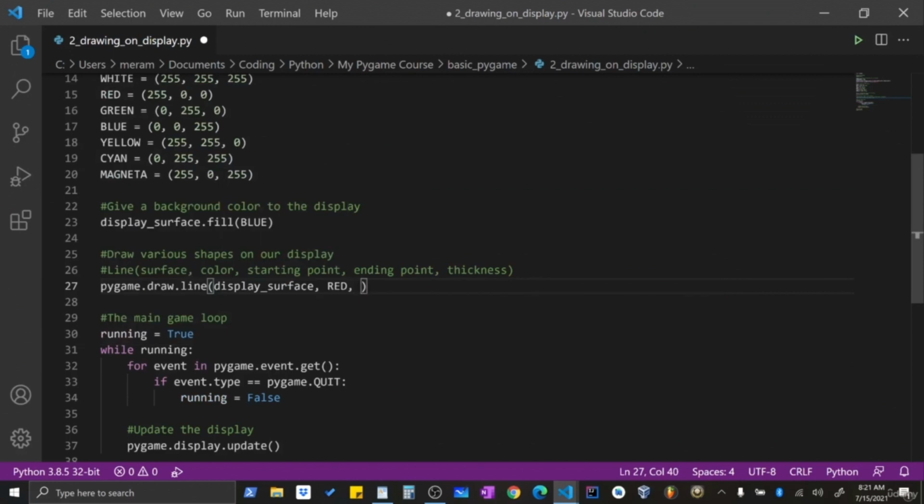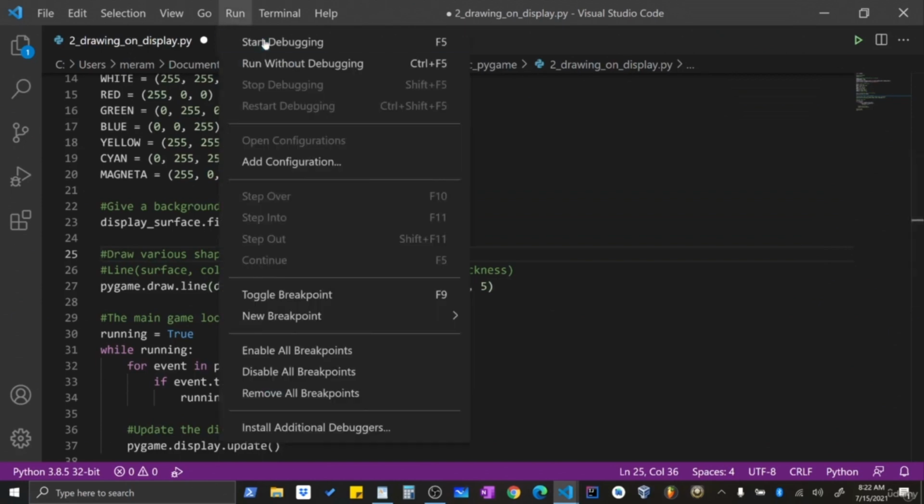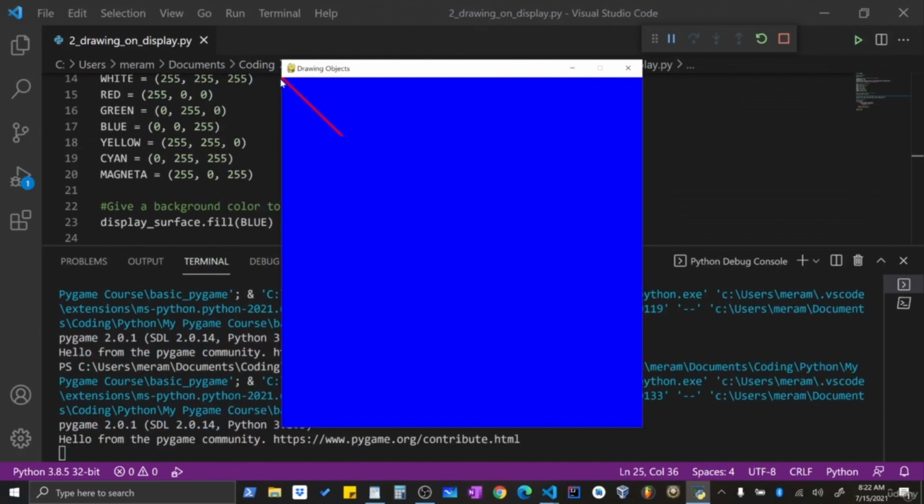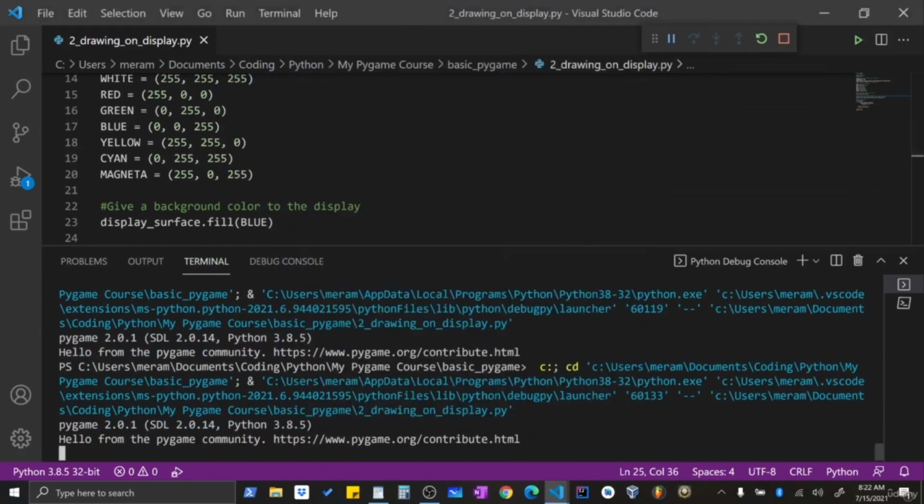I have to pick a starting point, so I'm going to pick the point 0, 0, x-coordinate, y-coordinate as a tuple. And the ending point, I'm going to pick 100, 100, x-coordinate, y-coordinate as a tuple. Then I've got to give the thickness, so I'll give a thickness of 5. So this should then draw a nice red line for us. Let's take a look. And there we have it. That looks pretty good. There's our red line.